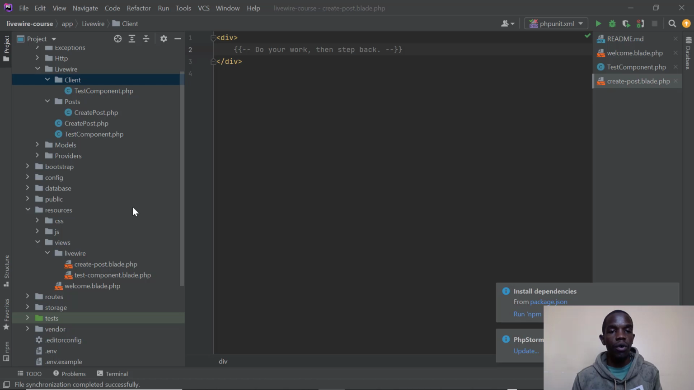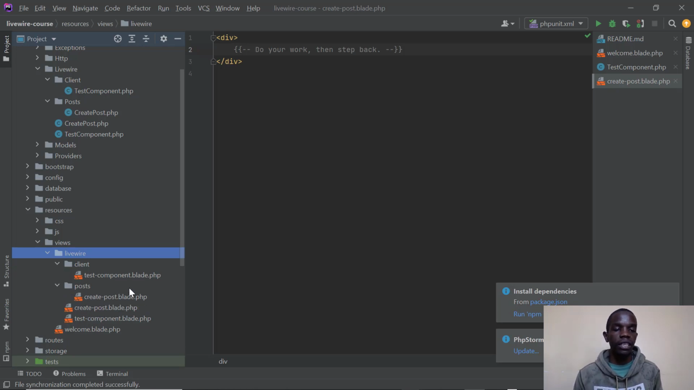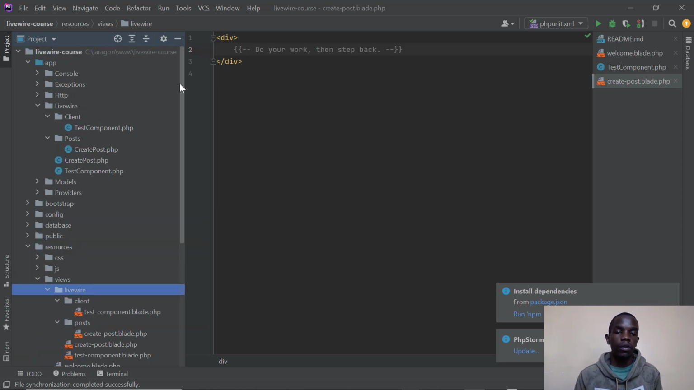So that is how you create components in Livewire. If you go to Livewire on your view side, as you can see now, we have the client folder and also the post folder. Inside we have the test component, and we also have the create post component. So that is how you create components in Livewire.